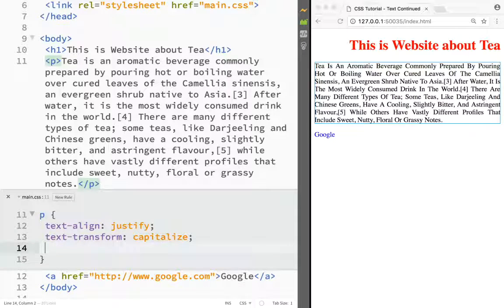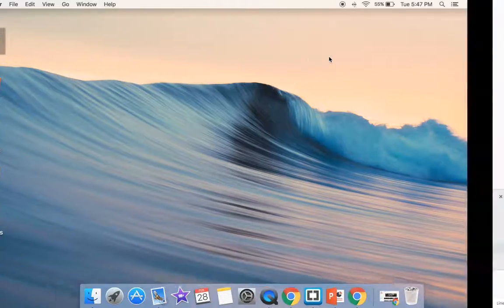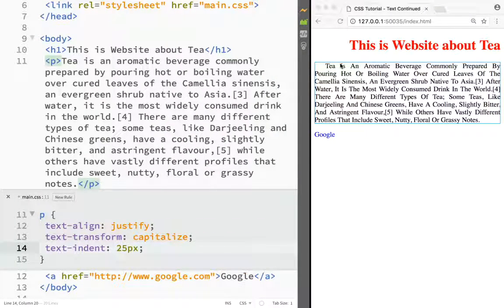We can also use the text indent property. If we have a paragraph, we can use the indent property like this, and we write whatever pixels, which is how much the first line is going to be indented. Let's say 25 pixels, so you can see what happens. If I'm creating a paragraph, I can add these 25 pixels and it indents the first line by 25 pixels.